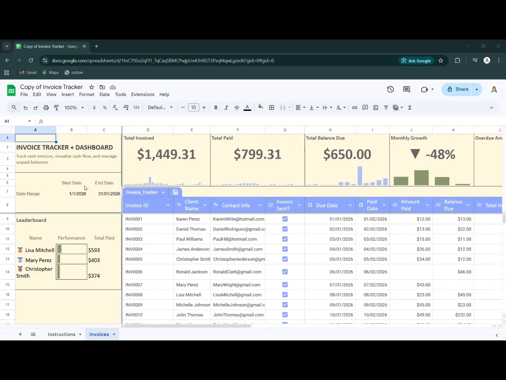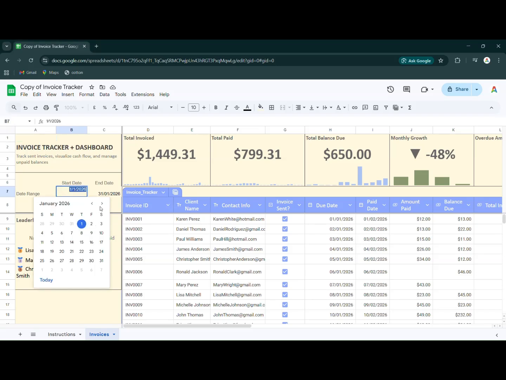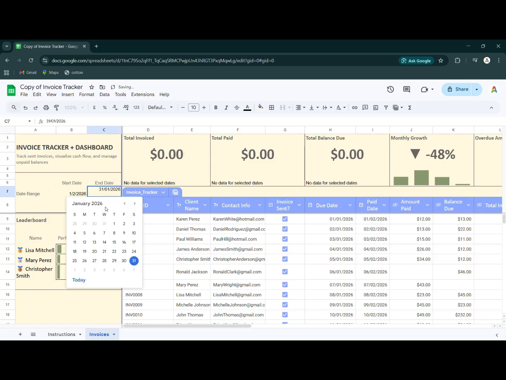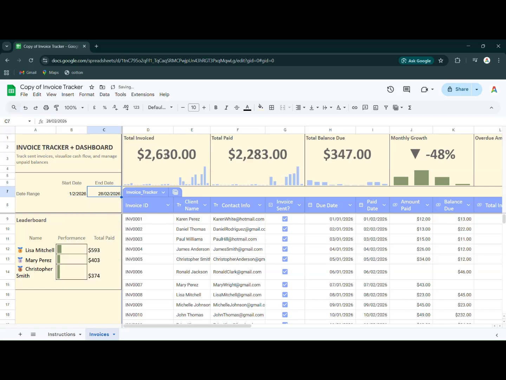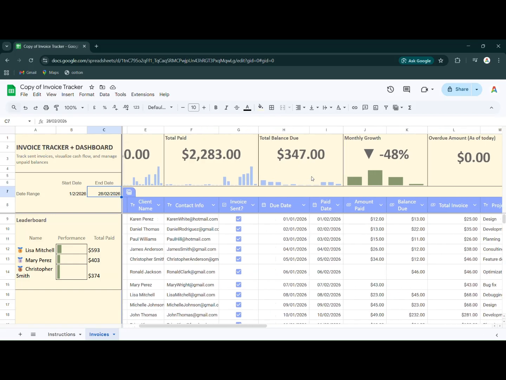Also, we have added a date range over here. If we want to, we can tweak it. Like if we want to see the data from 1st of Feb to the 28th of Feb, here you can see that we had a total invoice amount of $2,630 in the month of Feb, and the total paid amount was 2,283, and total balance due was 347. So you can see the stats.